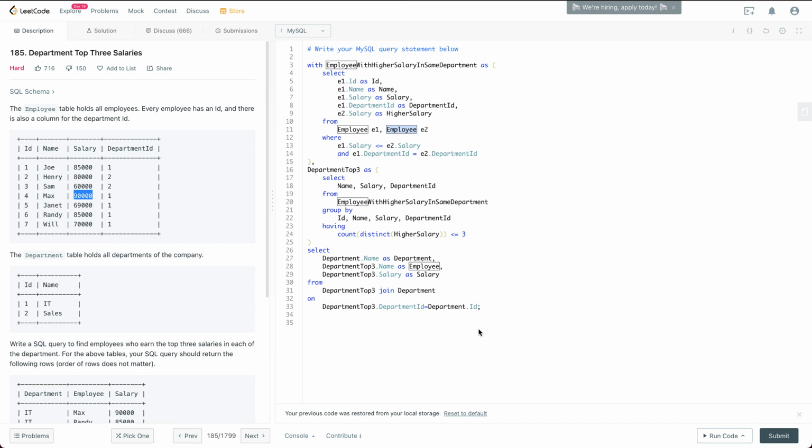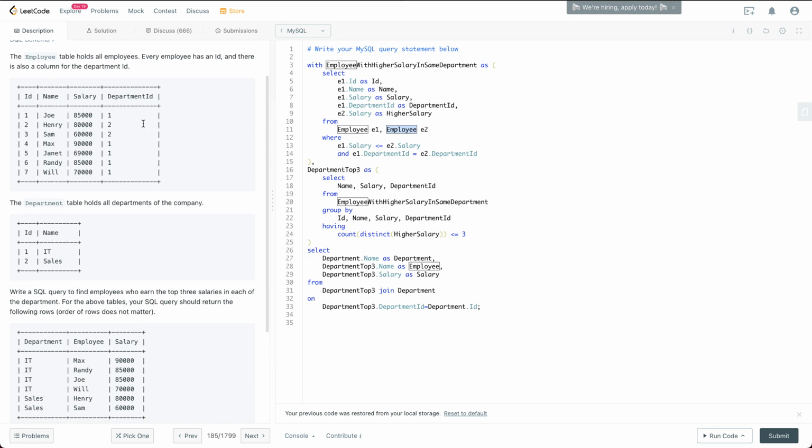In this video, I'm going to cover the SQL question called department top three salaries. So let's resolve this problem. The employee table holds all the employees and every employee has an ID. There is also a column for the department ID. So essentially we want to find, for each of the departments, who have the top three salaries.